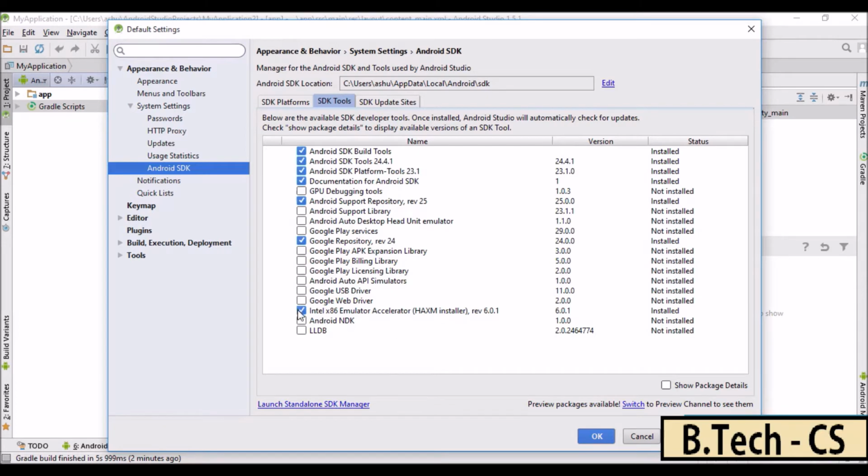Now if this is checked in your SDK Tools, then that means that you have successfully installed it. But if you find that this is unchecked, then you simply check it like this and click on OK, and it is going to download the Intel x86 Emulator Accelerator onto your computer. But there is one more issue with this package: it is not going to work unless hardware acceleration is enabled on your computer.